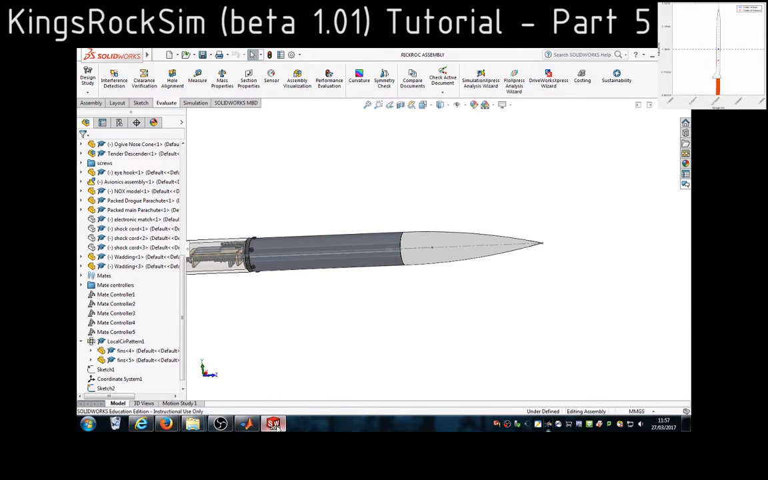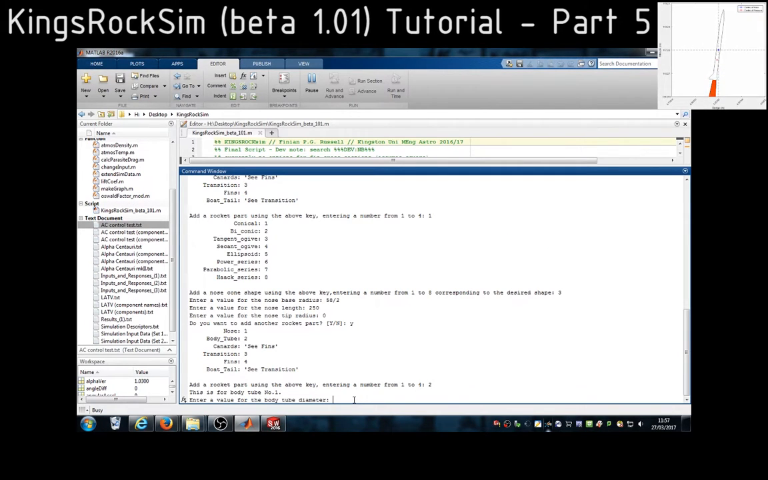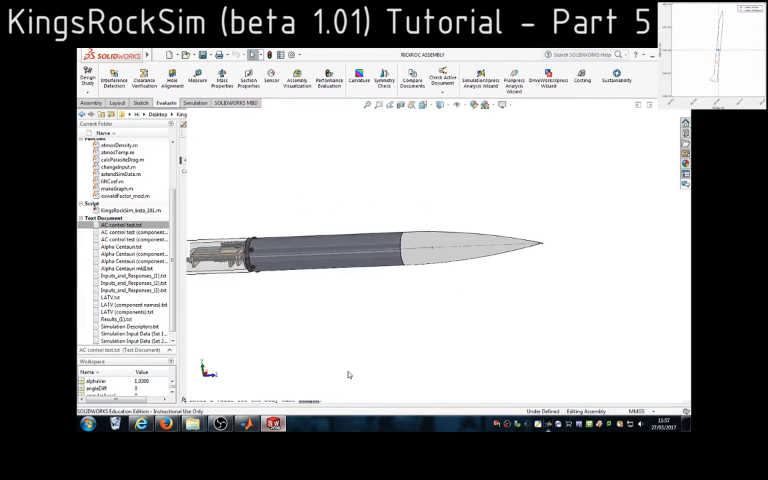And it'll ask you firstly for the tube diameter. So in the CAD model, select on the circumference and it will tell you it's 58mm. Alternatively, we know there isn't a transition there, so the diameter of the body tube has to be the same as the base diameter of the nose, and that was 58.